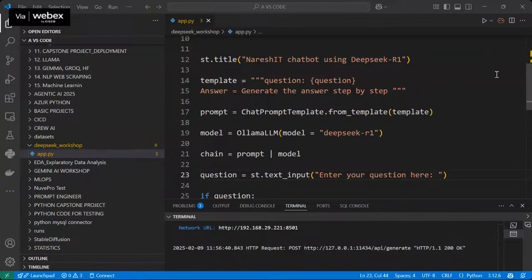System i3 11th gen, it takes a long time. No, it's not like that. It will see the DeepSeek model only. It will take more time. Clear? Okay. Any more questions?